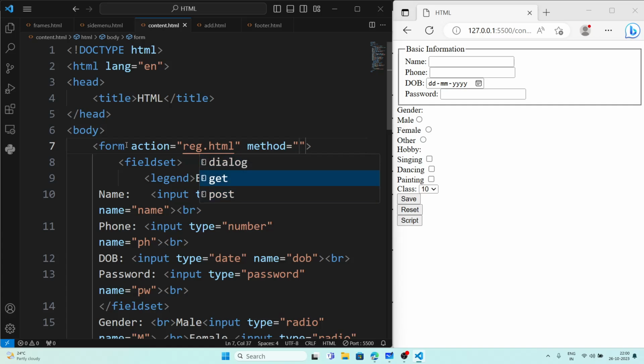Get and post. In post, whatever we enter is hidden. On the URL we will not be able to see it, but if we send the data through get, the data whatever we are sending to the server will be visible through the URL. So suppose I am writing input form action registration.html method post.